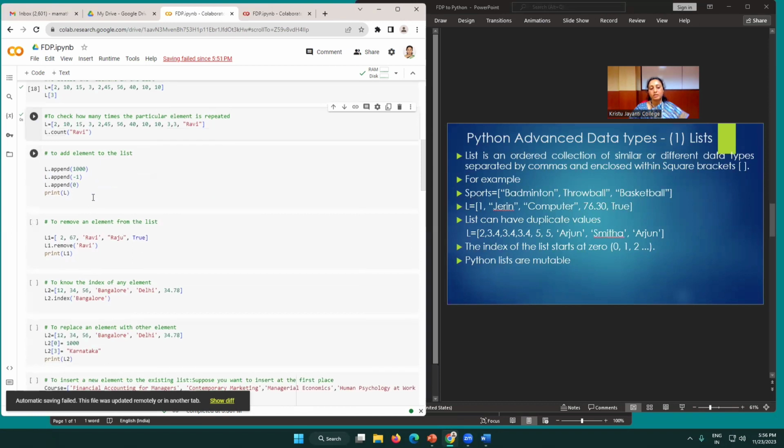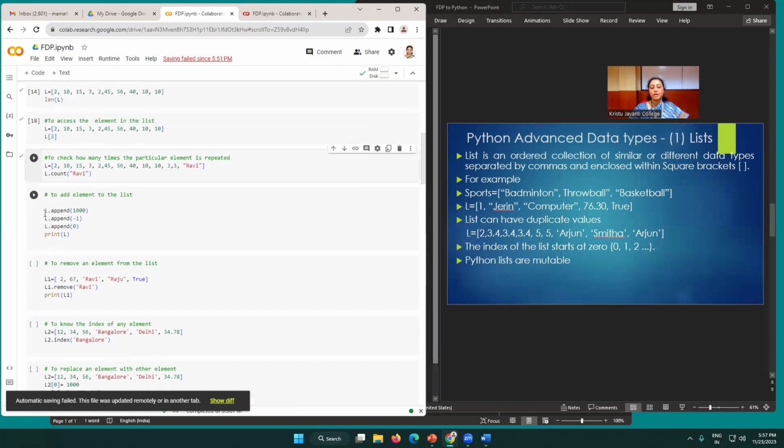So let us move on to the next function in the list. Suppose I want to add an element to the list which is already existing. Then which function can I take? I can take L dot append. The append function adds the element to the list. When I use append, the element will be added at the last. It will not be added in the beginning or the middle.